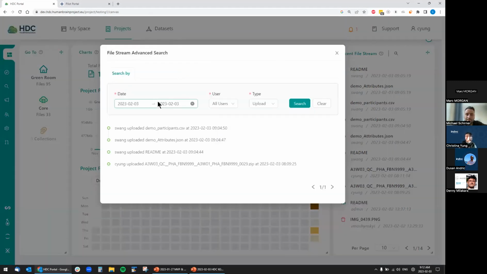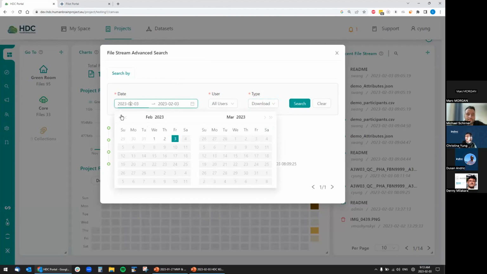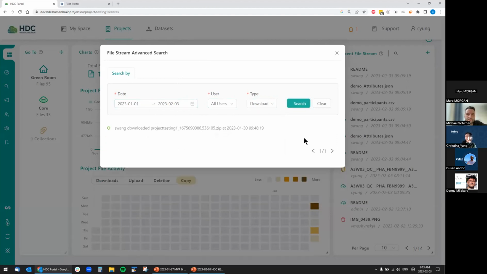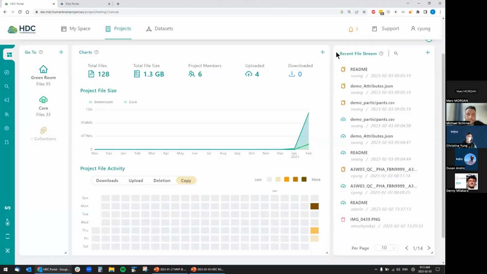And if this is not actually serving your purpose, you can do a bit of more advanced search. So for example, I'm curious who has downloaded data from this project. So I can set from January of this year, looking for any users who might have downloaded data. And I can see that Shan has downloaded this particular file on this date. So this serves a bit of audit purpose, especially as a project administrator. You may want to do some reporting or audit the activities in your project from time to time.